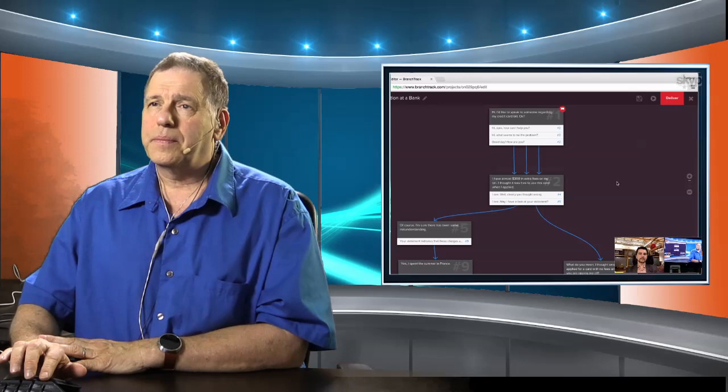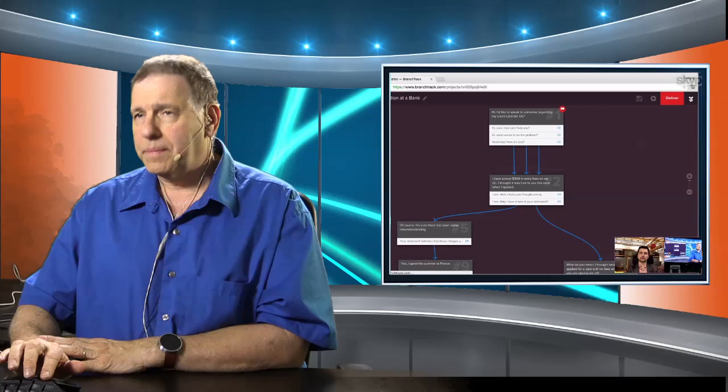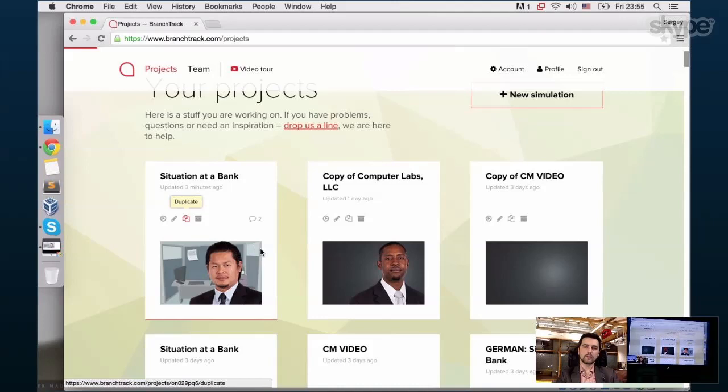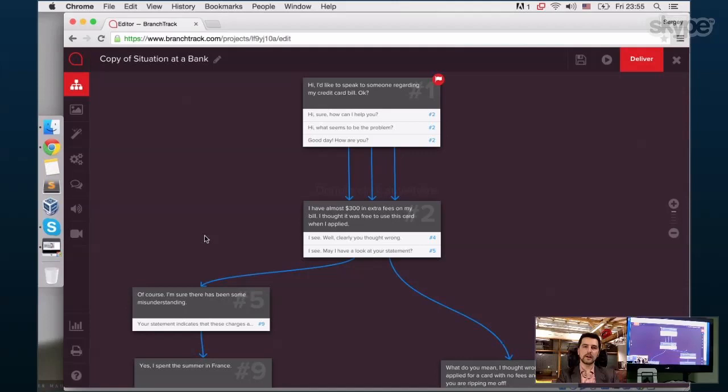The process at this point is pretty simple. It's very easy to duplicate a project. So I'll go to my dashboard. This is the million projects that I have, and this is our latest. I'll just click duplicate, and I have a copy. Then I go in to edit this copied project, and I can export a script.